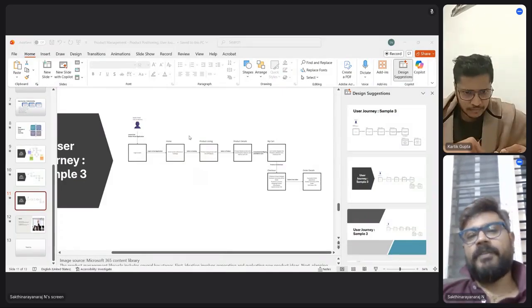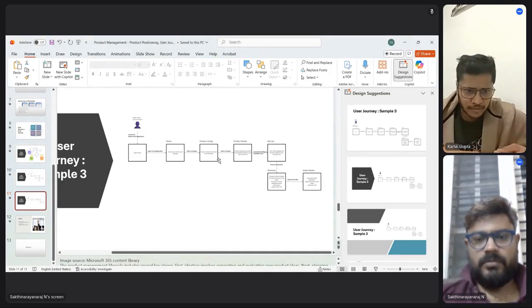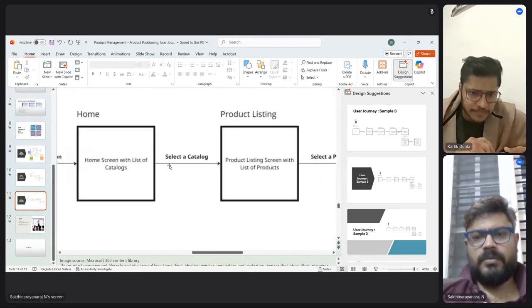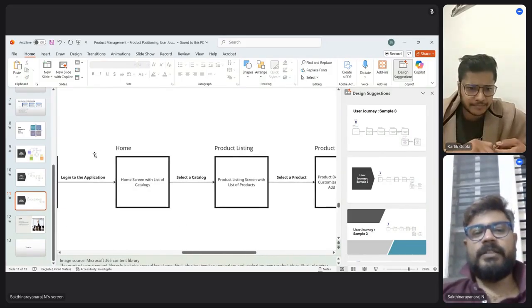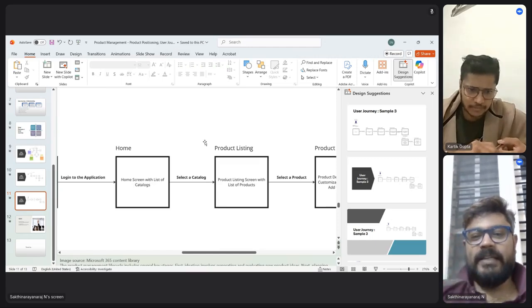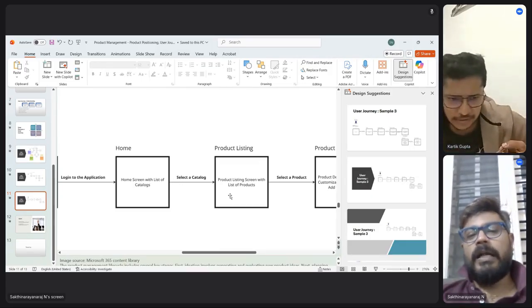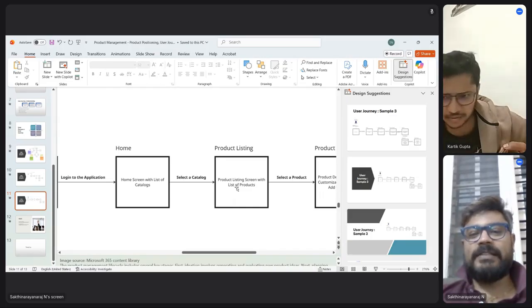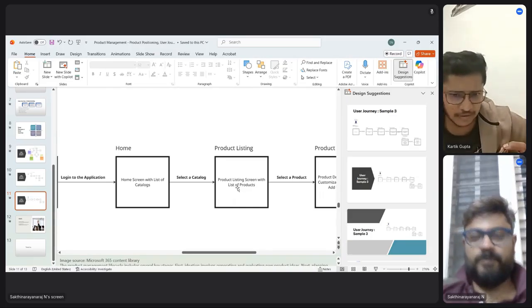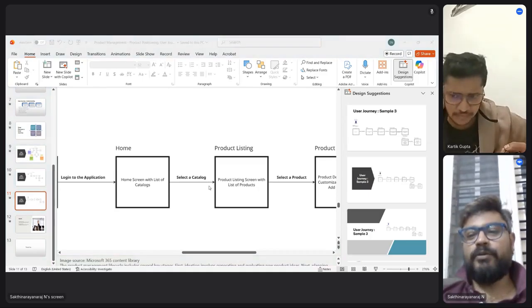So say we are writing a requirement for product listing. Product listing selected. From this, you can say precondition: the user is already logged into the application and is currently in the home screen. Acceptance criteria: as a user, I should be able to click or select a catalog. As a user, I should be able to view the list of products in the product listing screen on selecting the catalog. So from this user journey, now I'm also able to create the user stories.